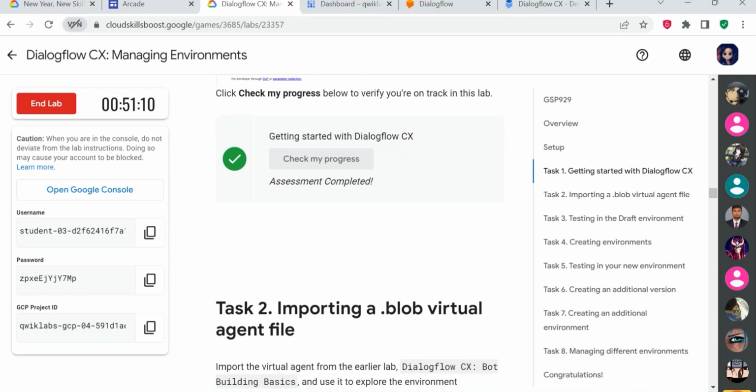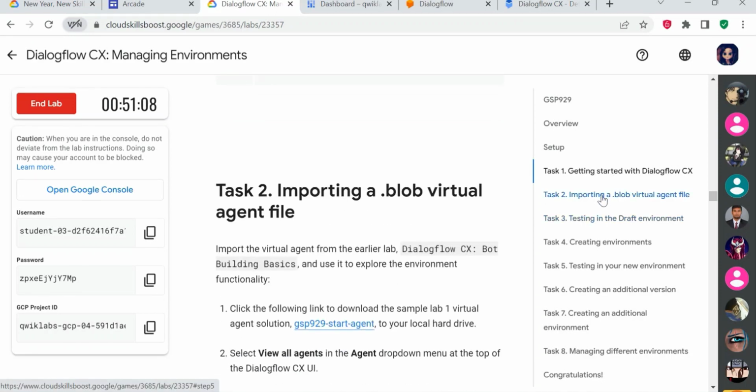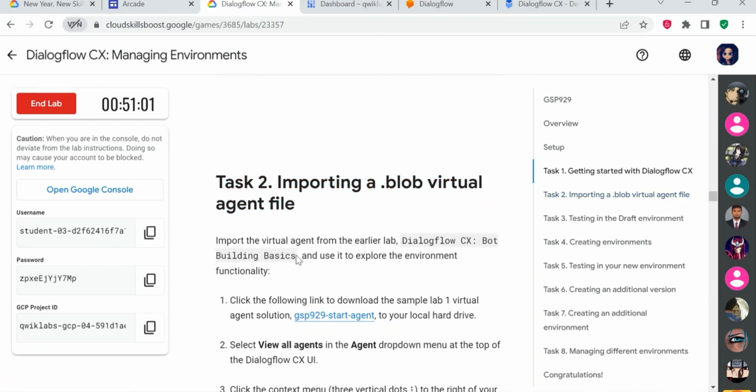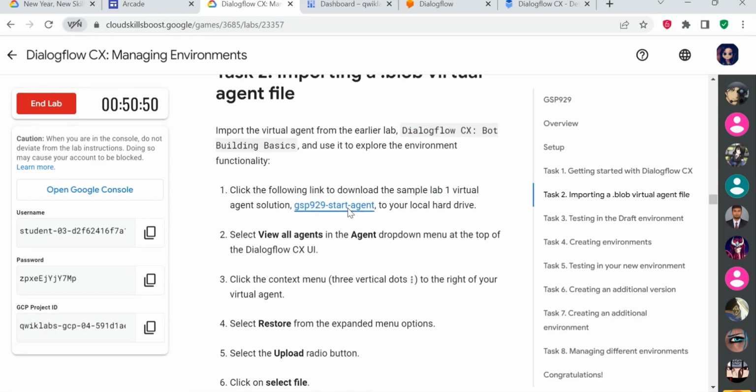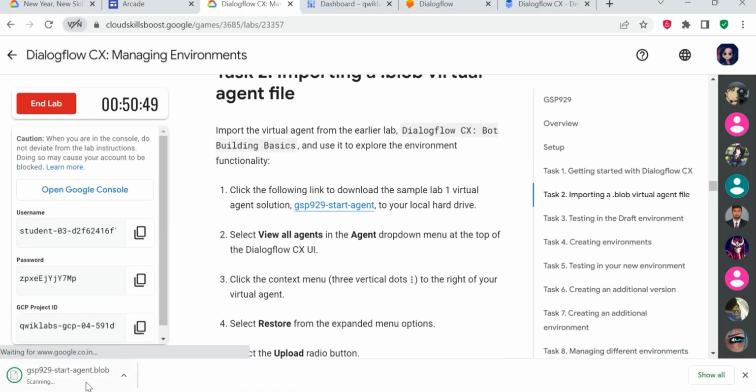So the assessment is completed. Next, we will complete this task of importing a .blob virtual agent file. Import the virtual agent from the earlier lab, Dialogflow CX bot building basics, and use it to explore the environment functionality. So click the following link to download the sample lab virtual agent solution to your local hard drive. So click here, it gets downloaded to your local machine.